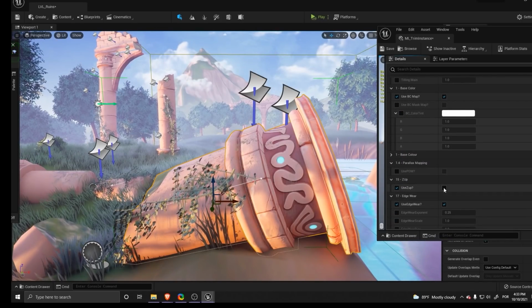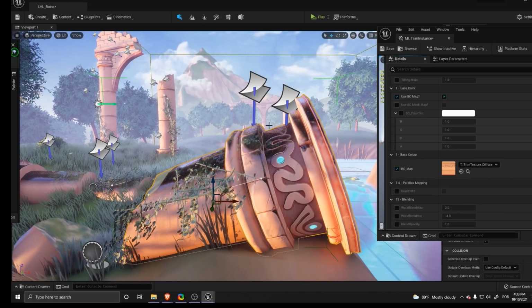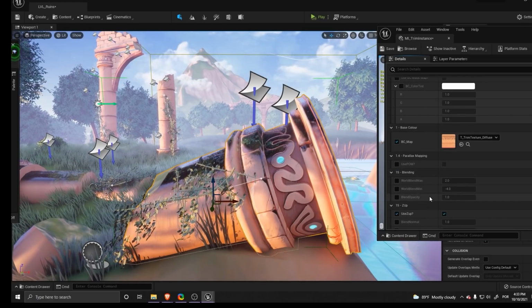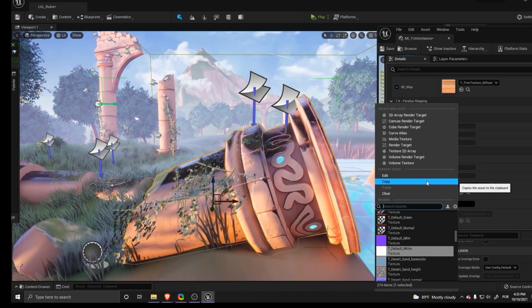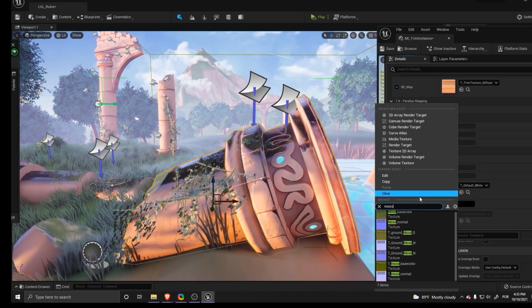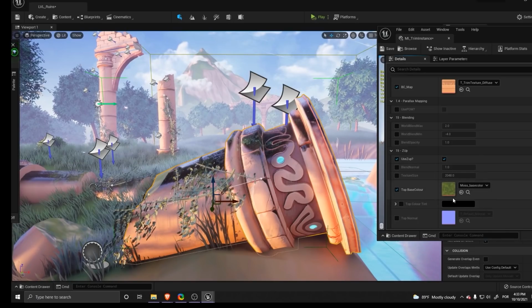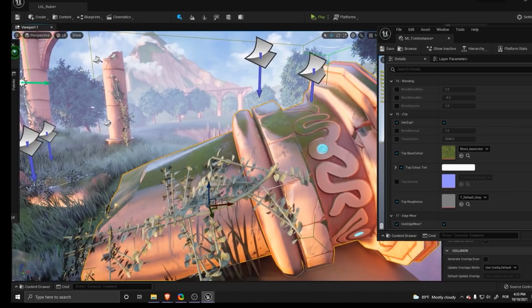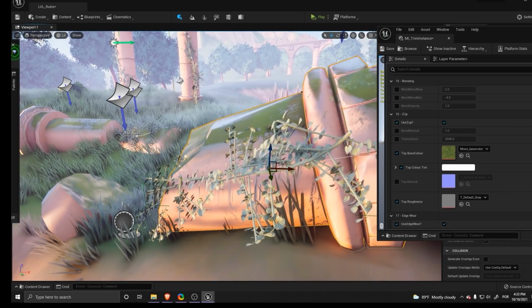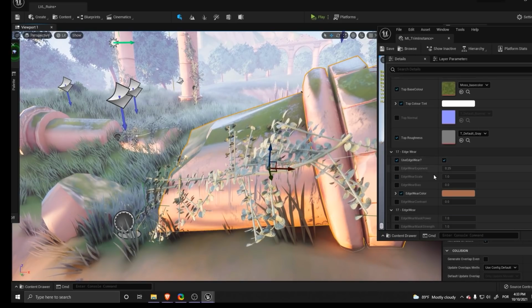For the Z-up, it's basically going to take a look at the faces that are looking up on the model. This is really useful to add moss, for example. So I do believe I have some moss in here. Right here. I do believe that I have the Z-up going on this texture. I'll have to take a look.